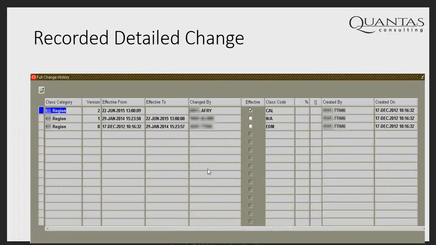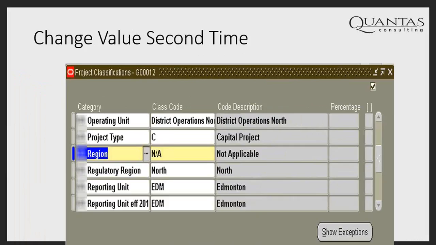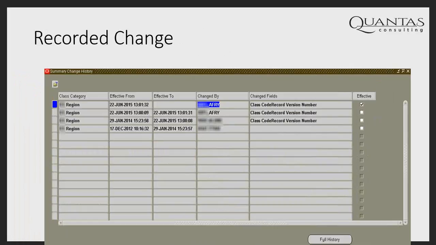So I'm going to go back and change it back to NA. This could be a situation where I accidentally made a mistake. I picked the wrong classification. I picked the wrong project, so I'm going to change the value back. And now the value is identified.